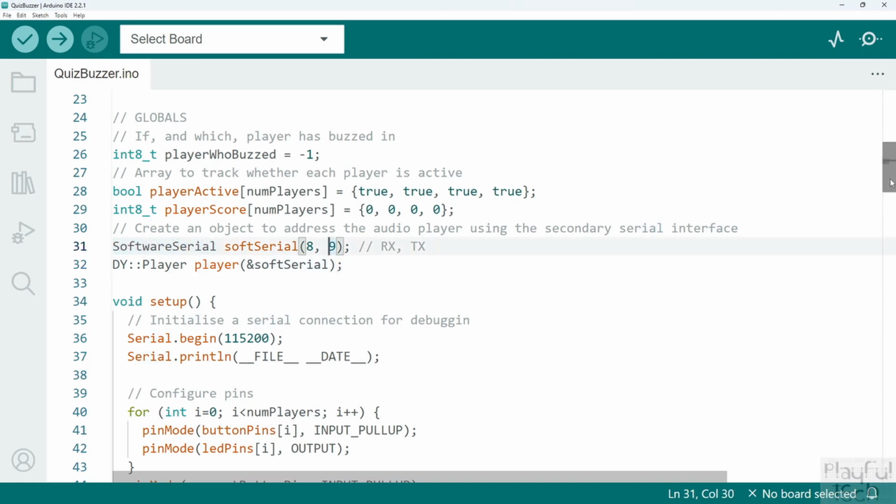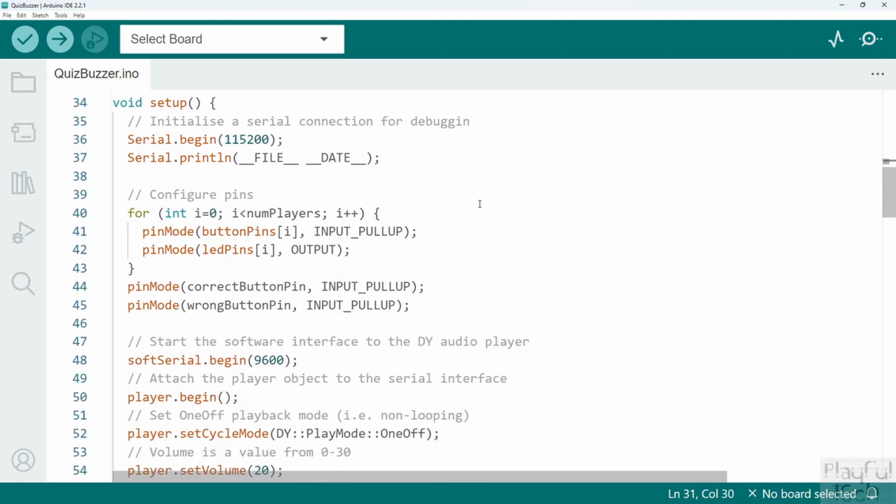In the setup function, we initialize a serial connection. This is just used for debugging, and you'll have noticed in the video at the beginning I was showing an output of when certain events happen, so when players buzzed in, and also just a little table to show the scores of each player. That's going to be sent through this serial connection here onto the Arduino serial monitor.